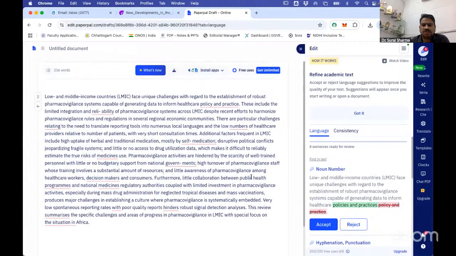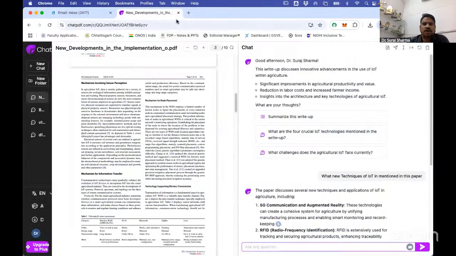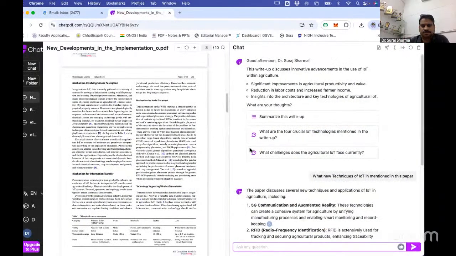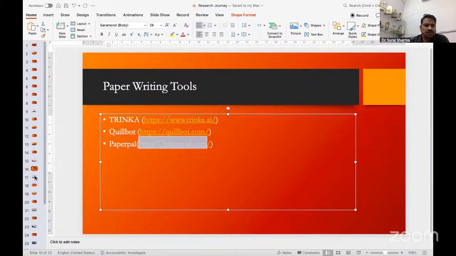It is suggesting you to improve. Generally, see what will happen is, as Indian, if your writing is good, it's very good. If not, then you can always use these tools for enhancing the quality of your paper. Okay, so these are all different paper writing tools.